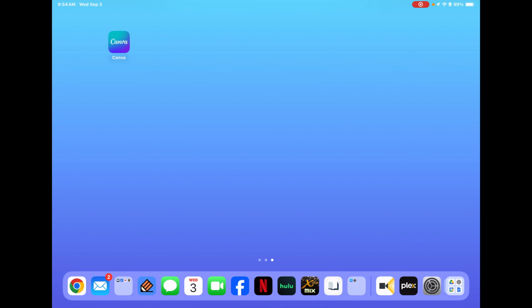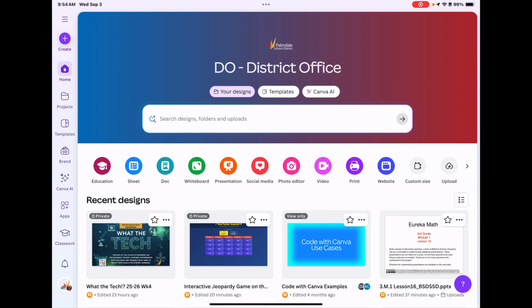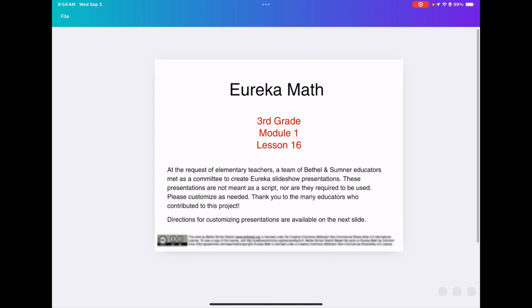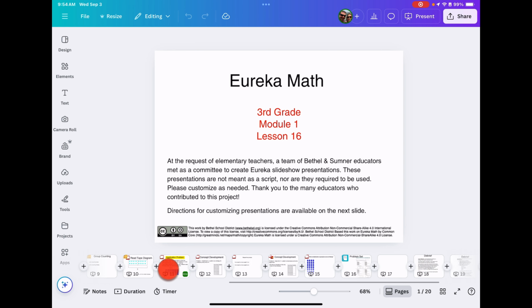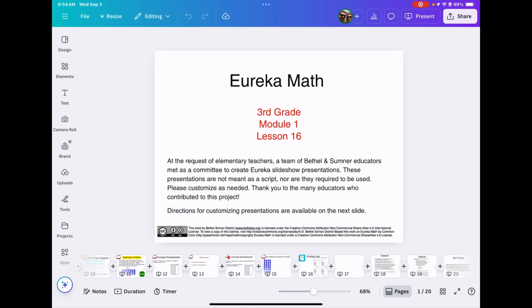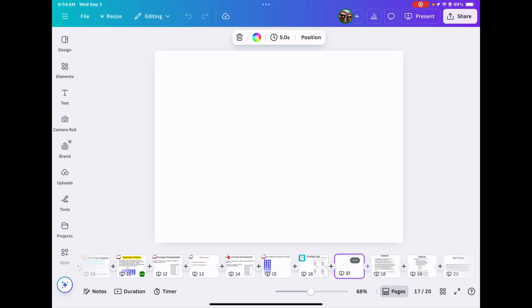All right, so as you can see, I am on my iPad. I'm going to go ahead and open Canva. And as Canva loads, here is the Eureka math that we've been working in. So what I'm going to do, let me grab the worksheet that I want to display. So I'm going to pretend that I can't get my reflector to work. So I'm going to come here over on slide 17. That was the slide that I added in.